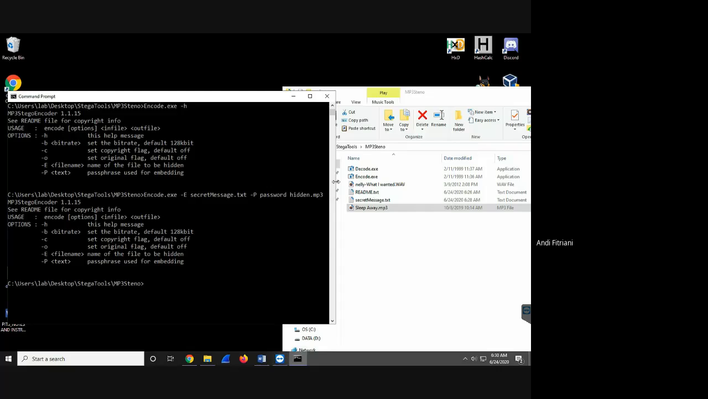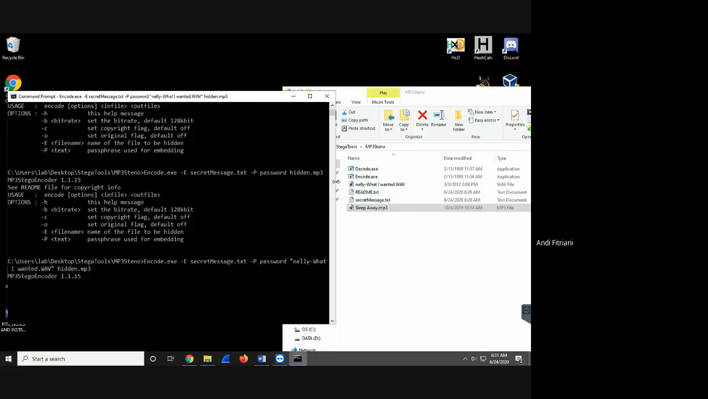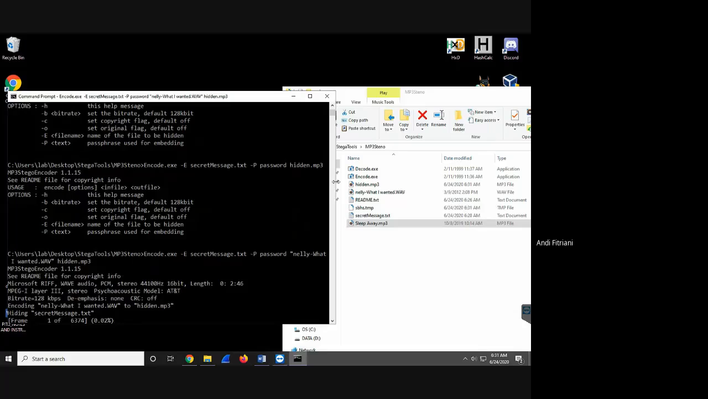Let's run this. No, it doesn't work. We missed something over here. Oh, the audio file. -p password, and then the file. I forgot to put the file that we want to use to carry the hidden information. Sorry for that. So here let's choose this Nelly WAV and then save it as a new file, which is hidden.mp3. Right, now it's working. Yeah, it works. So it shows frame 1 of 6,000, just 0.02%. So you have to wait for it to reach 100%.